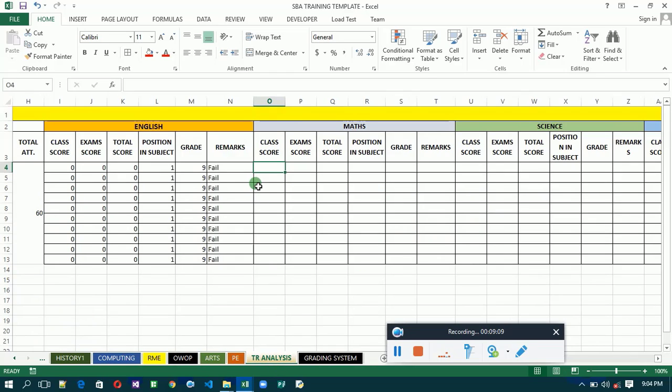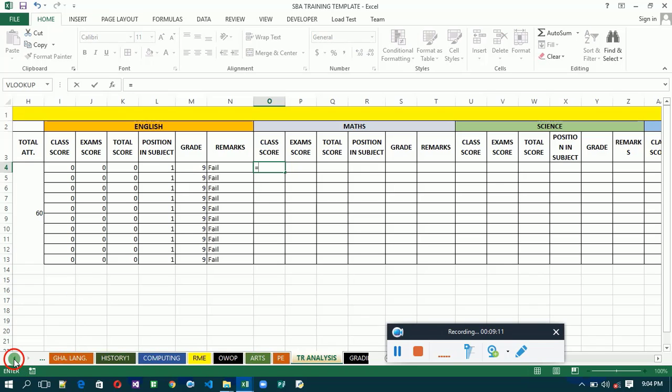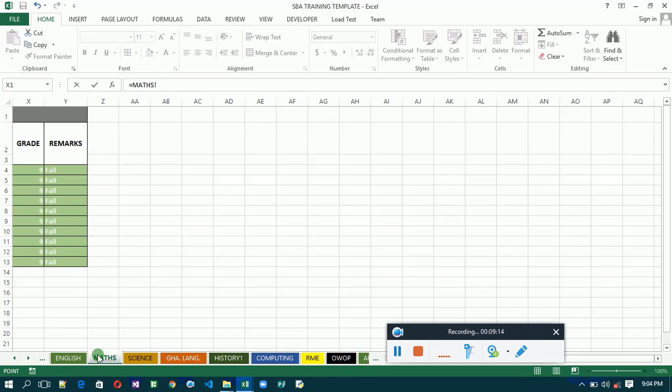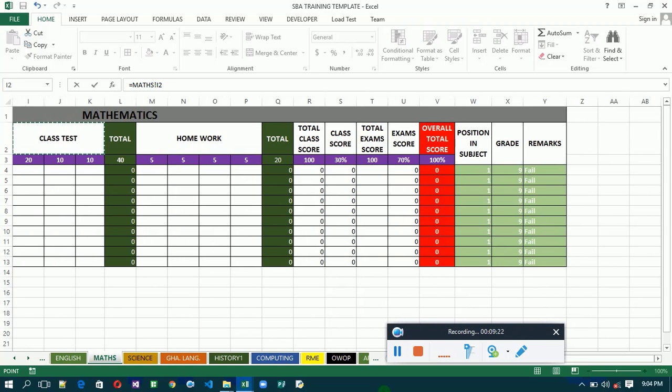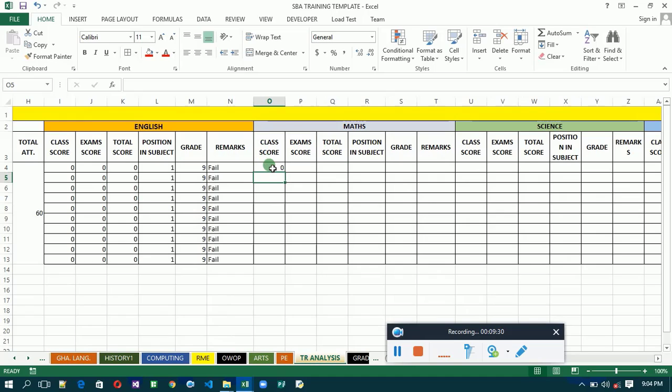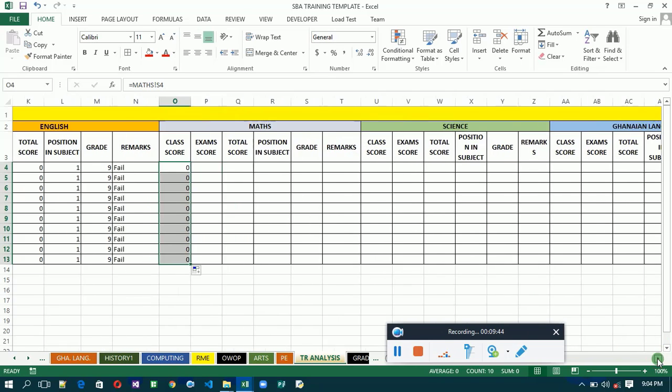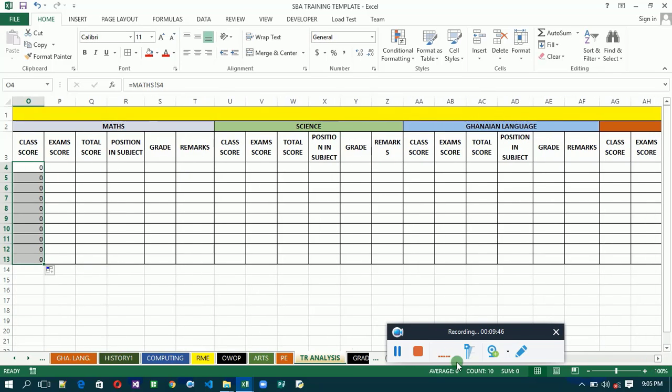So you click on your equal sign, then you go to your maths 30%. So maths 30%, then you click on enter, then you autofill. I don't want the video to be long, so the same way we did for English, we are going to do the same thing for the 9 subjects, as that will be your assignment. So I want you to continue with this, the same way we did for the English.